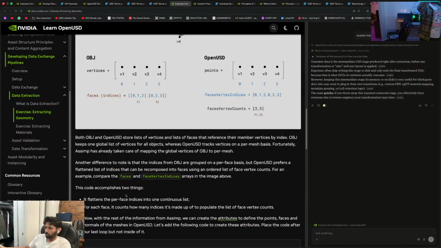This code accomplishes two things. It flattens the per face indices into one continuous list. So this is converted into this, and for each face it counts how many indices it's made up of to populate the list of face vertex counts. So 1, 2, 3, so the length is fed into face vertex counts as the first face, and then 1, 2, 3 is the second face.